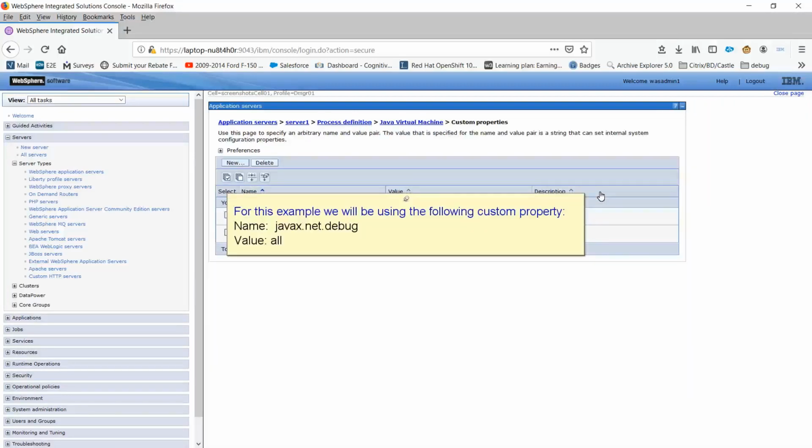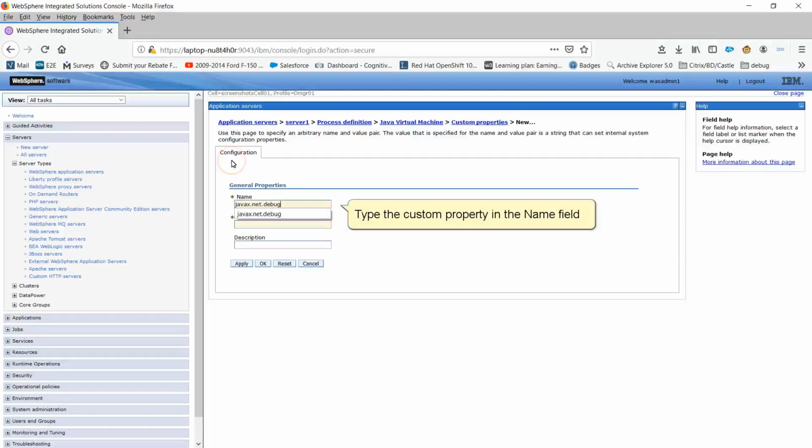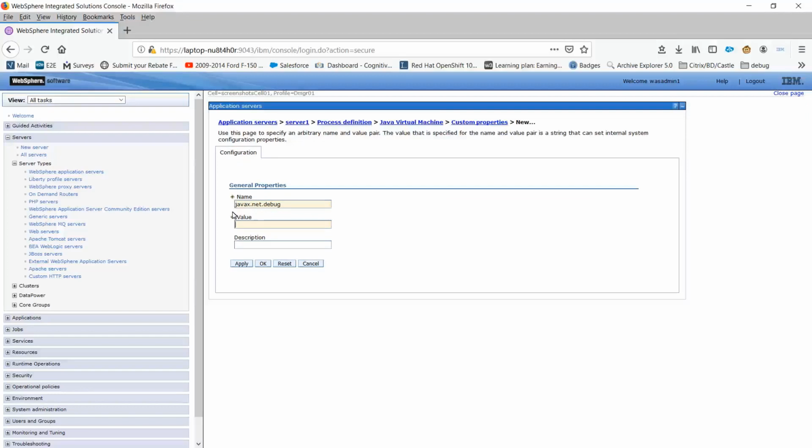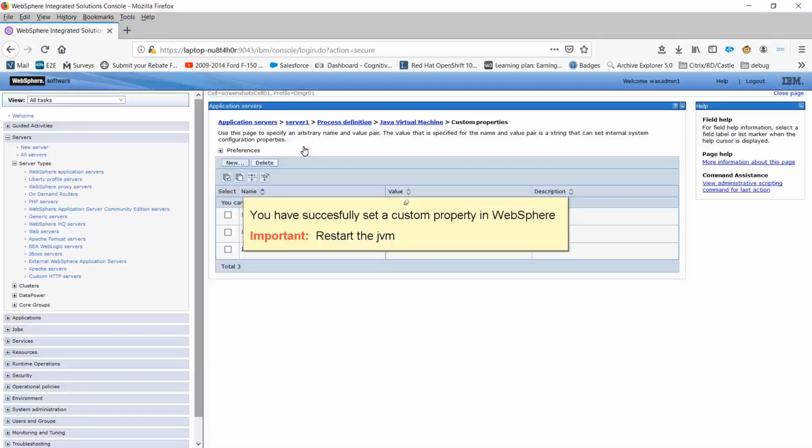For this example, we will be using the following custom property, name javax.net.debug, value all. Click new. Type the custom property in the name field. Provide a value. Click OK. Click save. You have successfully set a custom property in WebSphere.